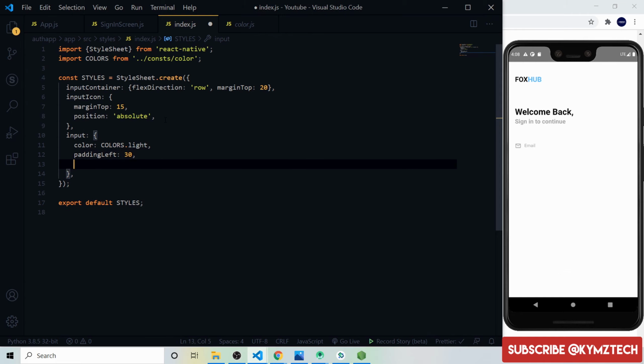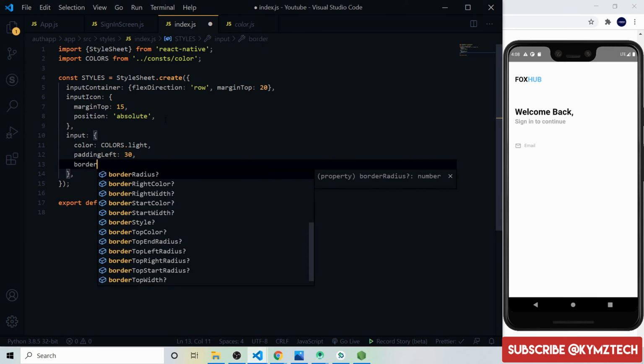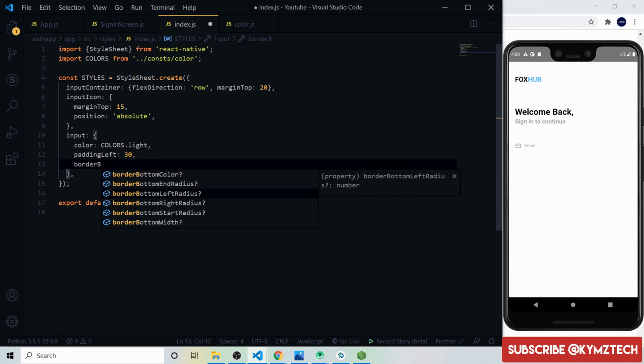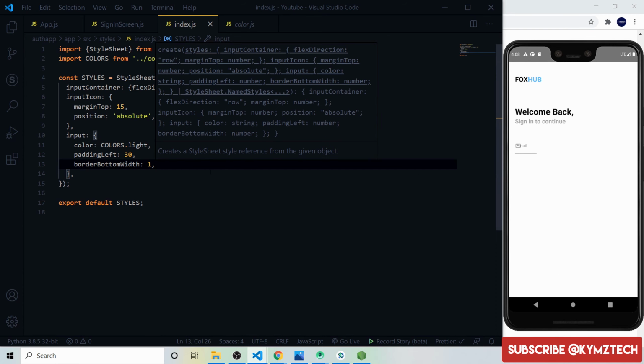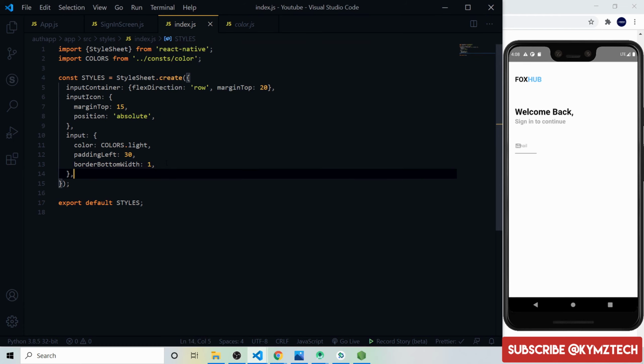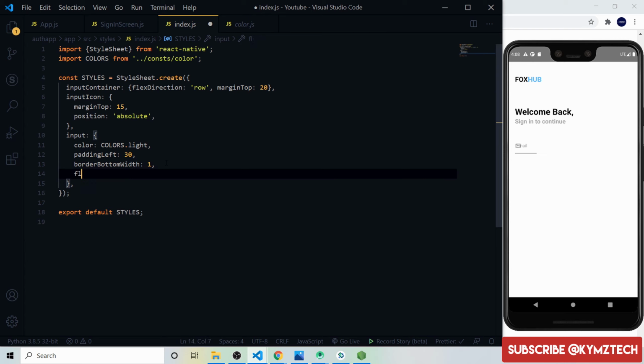Then we're going to give it a border bottom width. So we need a border below the input. So say border bottom width, and give it 1 pixel. And right now we have the border. So the input is actually not taking the full space. To fix this, we are going to give it a flex of 1. And right now it should take the full space. So say flex, and give it 1. And right now we have the input taking the full space.